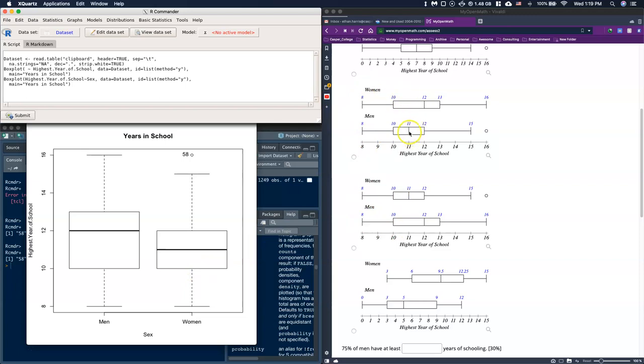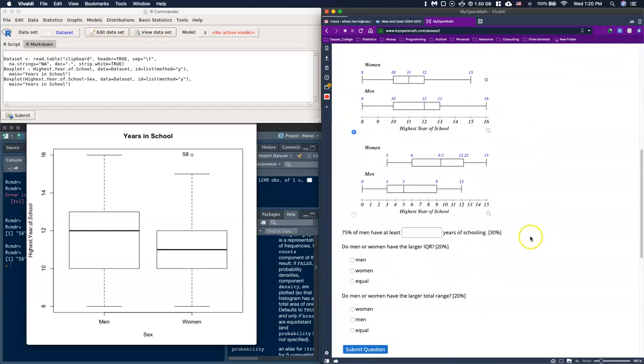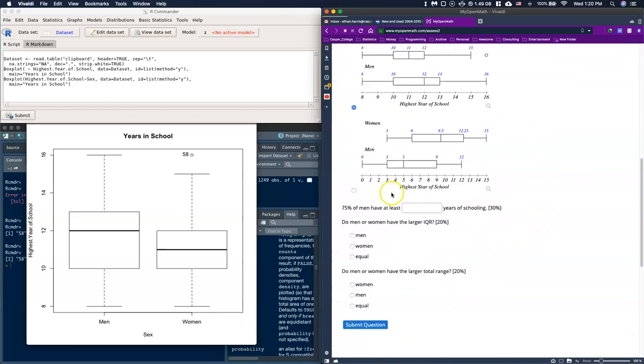Okay, the next one is, let's look. The men in this one had a median of 11. If we look in here, the men had a median of 12. So we can see that I need to choose this guy right here so that we can say that, yep, this is the correct display of the box plots with respect to men and women as we compared them as it came from our data. Okay, so coming on down.